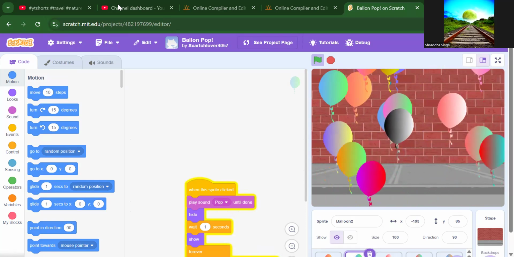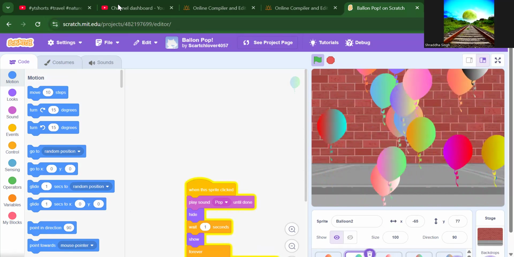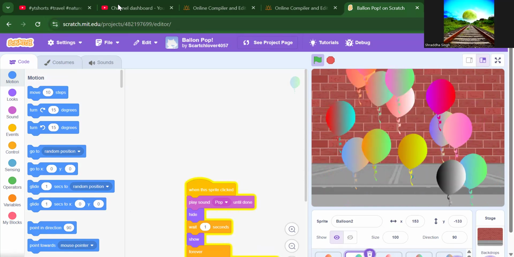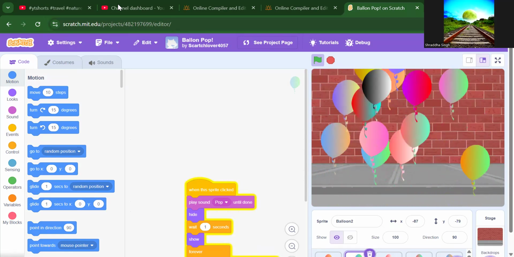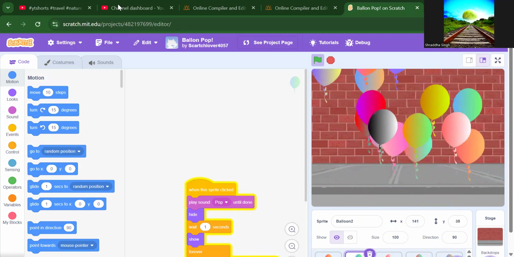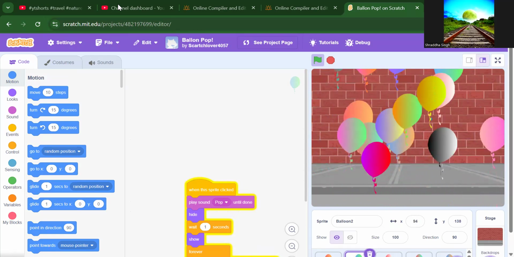So, in this video, we are going to learn about some basic and a little bit intermediate parts of Scratch. Okay, so basically, the very first question that you will get is why we are using Scratch. Scratch is used to create some kind of animation, some kind of games.